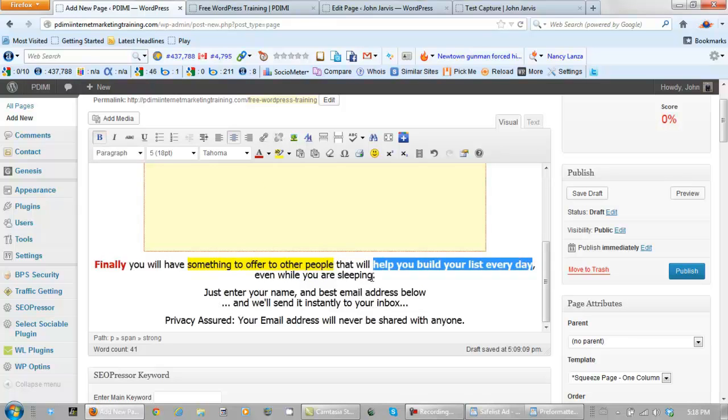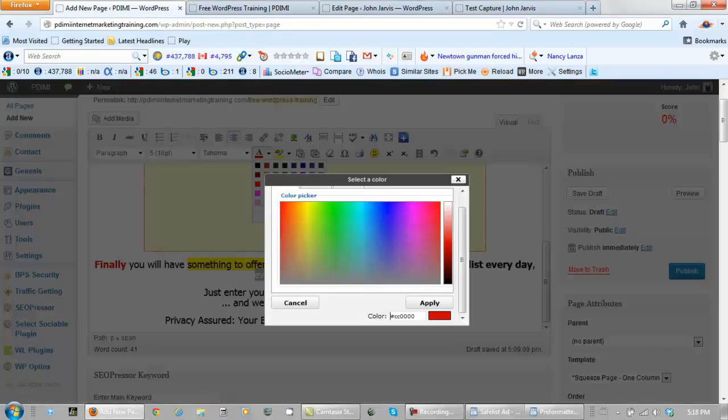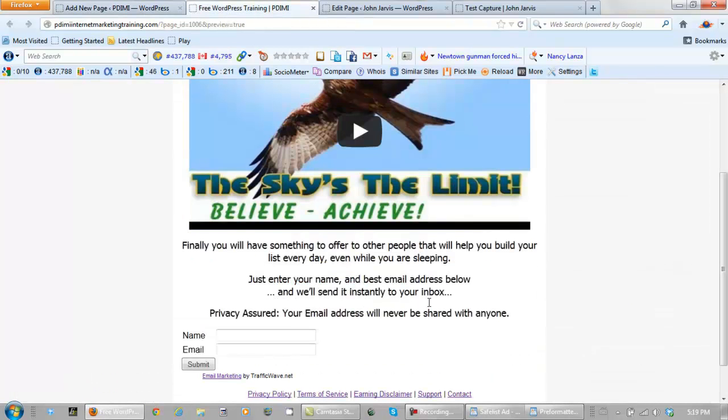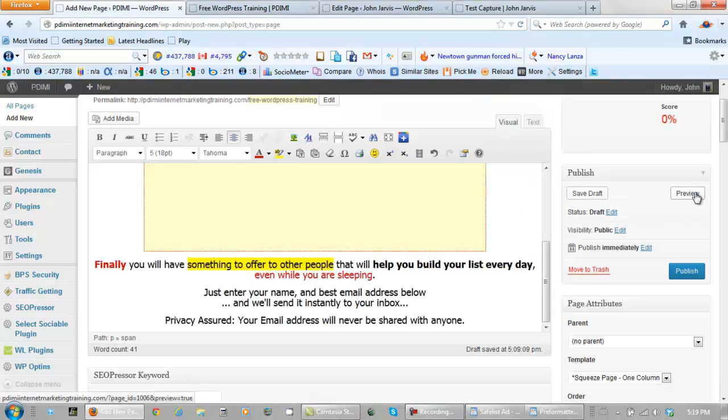And let's change the color of even while you are sleeping. These words must stand out to people. And I'm going to make that the same color again as the first part. Right there, apply. Okay. Now remember how it looked. Just like this. Let's go see the changes. Preview.